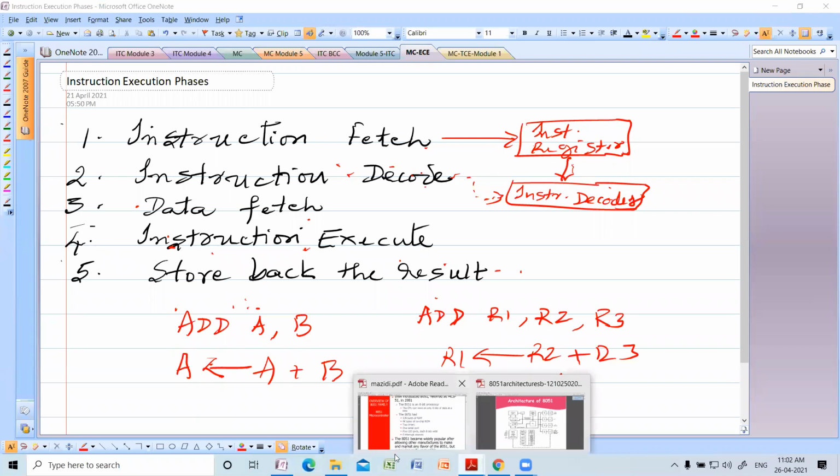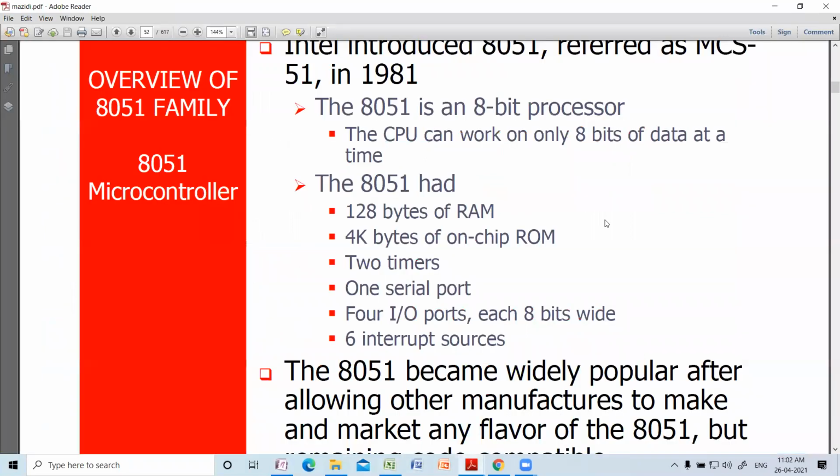So now, without wasting much of our time, 8051 has 128 bytes of RAM on chip, 4K bytes of ROM, 2 timers, 1 serial port, 4 IO ports, each of 8 bits, and 6 interrupt sources. Please note down this. We are discussing the architecture of the microcontroller. I am going very slowly. You can even note down also.